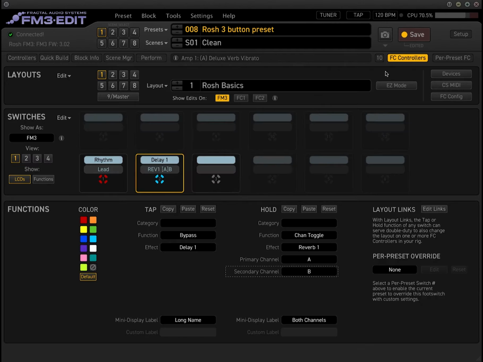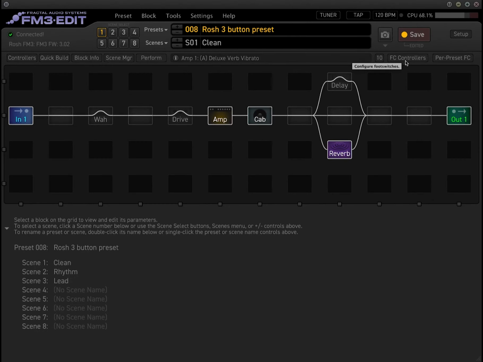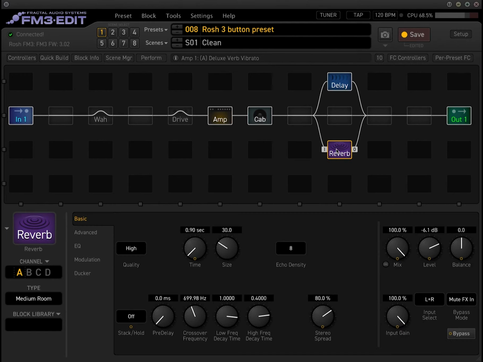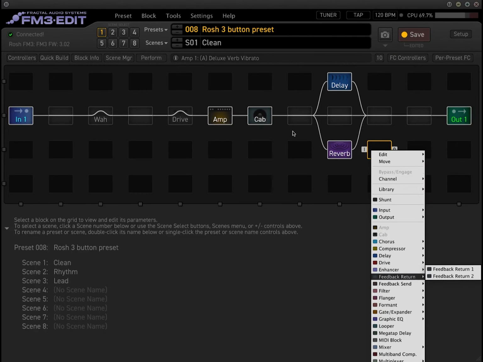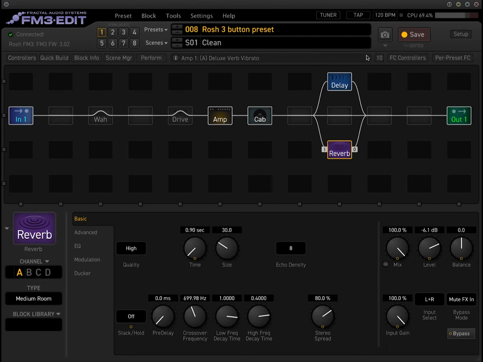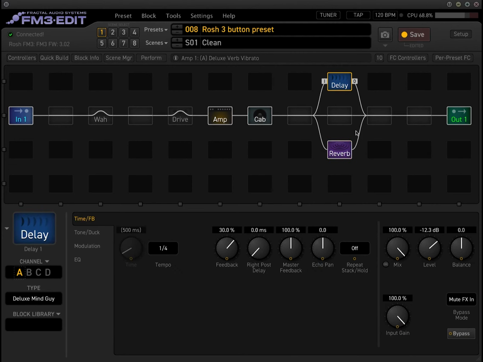So now this button, I change it from controlling the drive to turning on the delay. So if I press this, turns on the delay. And then if I hold the button down, it's going to switch between the 2 channels of the reverb. So since the FM3 you can only have 1 instance of a reverb, you can't have 2. This is a really great way to switch between reverb sounds as needed, since reverb is generally going to be always kept on. All right.